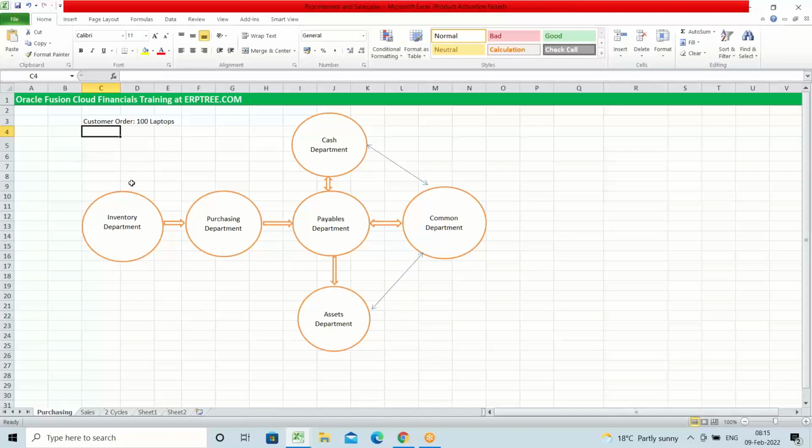Say within the inventory department, let's say only 25 laptops are available. 25 laptops are available within the inventory department. Our sales department received order from customer for 100 laptops. When we check within the inventory department, only 25 laptops are available.